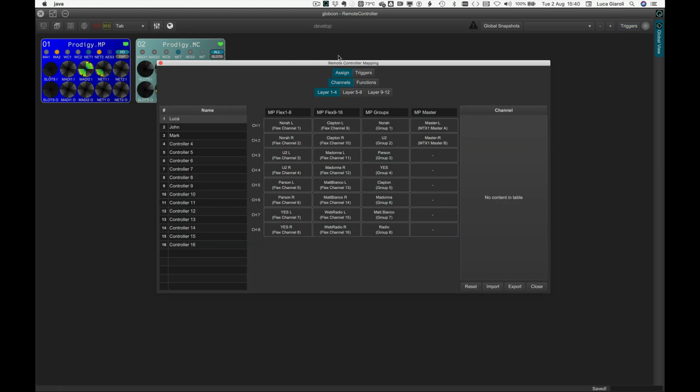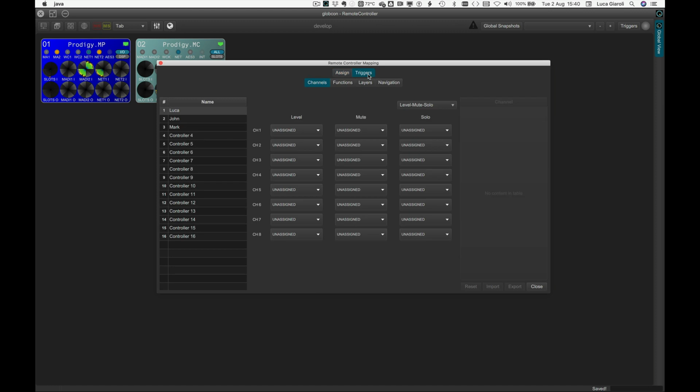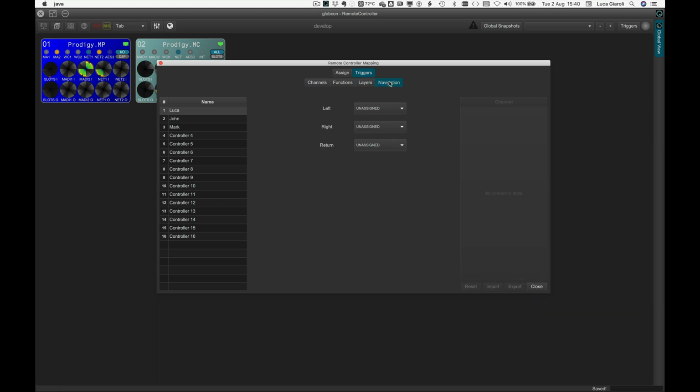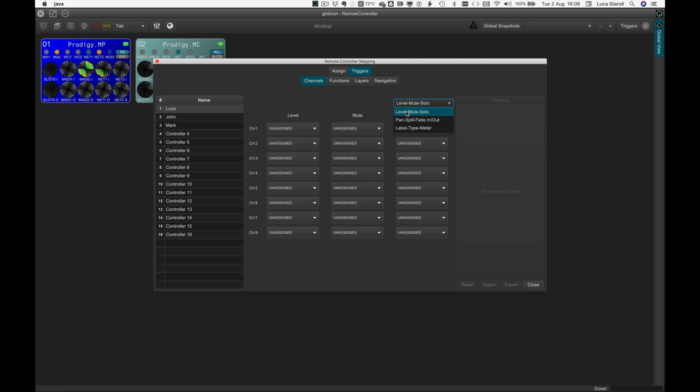We are now ready to start mapping the external hardware MIDI controller, and we do that from the Remote Controller Mapping panel, the same one we used in the previous tutorial. This time we select the Triggers tab, which offers 4 subtabs: Channels, Functions, Layers, and Navigation. From the Channels subtab, we can map Level, Mute, Solo, Pan, Spill and Fade, Label, Type and Meter.